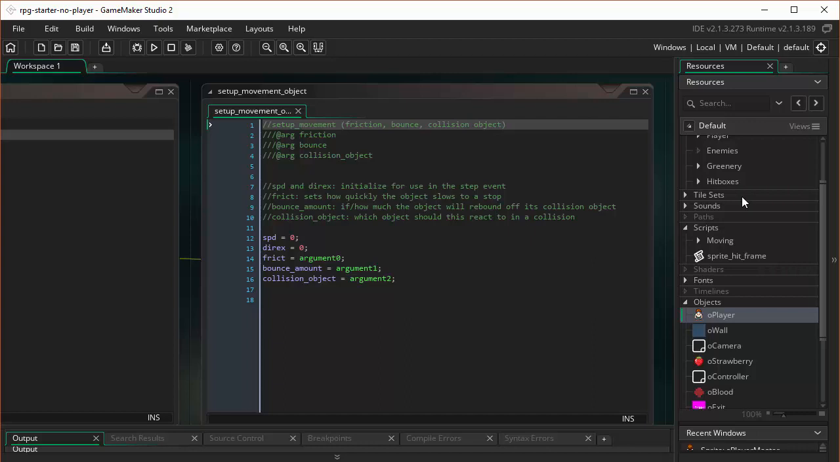Here inside this SpeedUp Movement Object script, this is my own script, well, it's Benjamin Anderson's script modified for use in our project. But at the very top, you can see we've got a comment here that says essentially what the name of the script is, or close. I can change it here to object. It tells what information we should be passing: friction, bounce, and collision object. And then it's got this little section here that says @arg friction, @arg bounce.